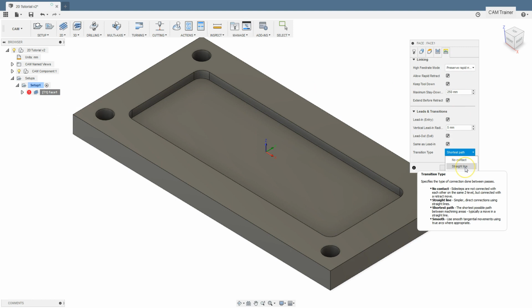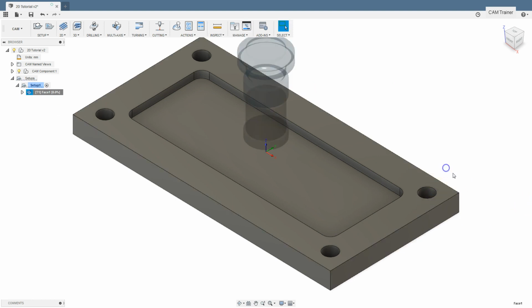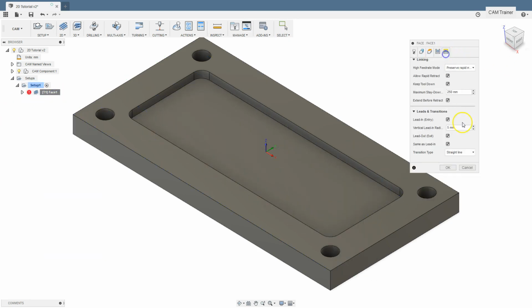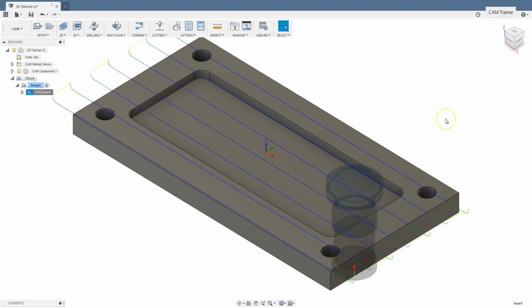Next option is straight line. And the straight line option will link next pass with a straight line. Okay. And last option is no contact. Okay. This option causes that the passes on the same Z level will be linked at the level of retraction distance. In this case, we get the same as using the shortest path option.